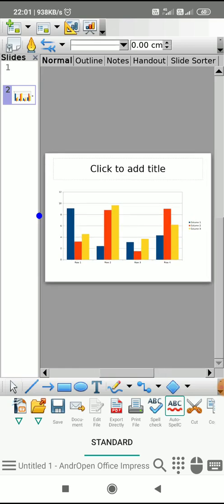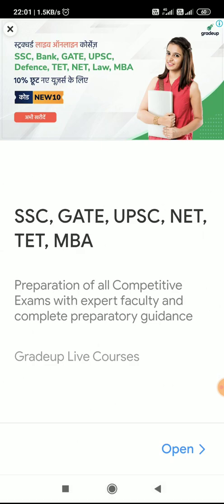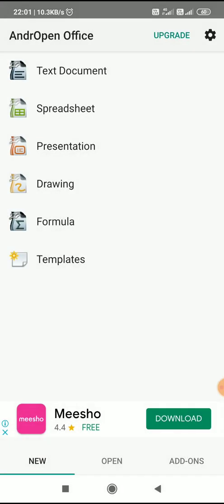So like this, I have created a table in my Android itself.